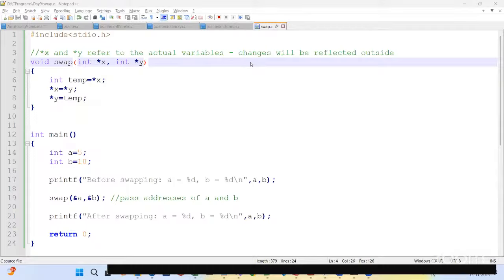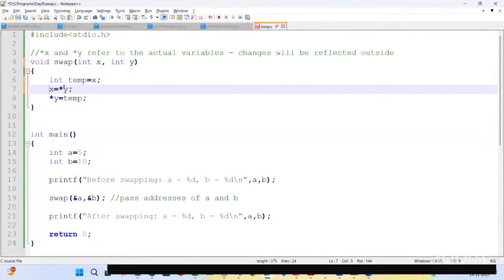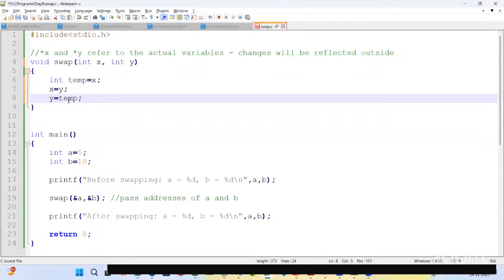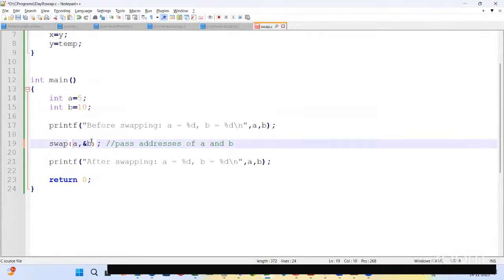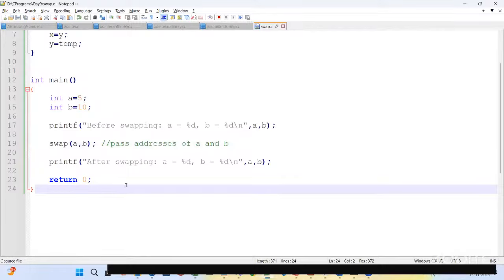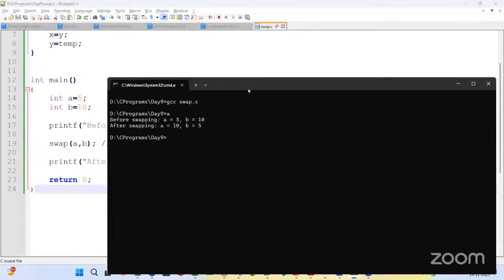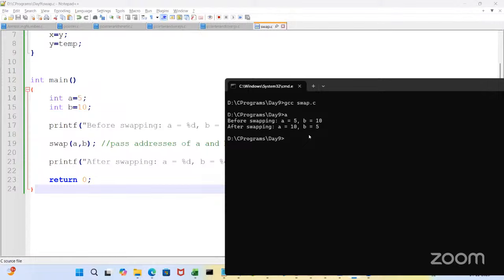We are using pointers, Costa, and that is why we are using this star. It will point to the actual variables. Now if you are not using this pointer, and simply I'm using this, and here we are using A and B, right? See, I'm doing this without anything, right?